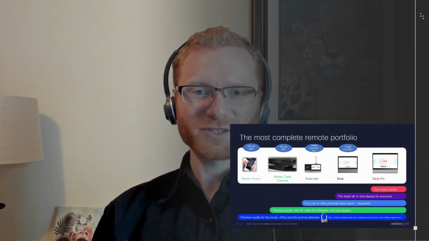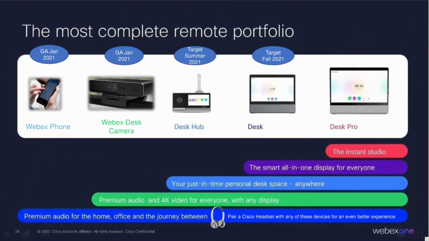Now, what can you use this with? You've got a couple different options. So you have things like the WebEx phone, which is a new product that just came out in January. You have the WebEx Desk camera, which is a USB camera that can tie into pretty much any computer. And even the Desk Hub, which is coming out later this year, or even the Desk Pro that's already out.